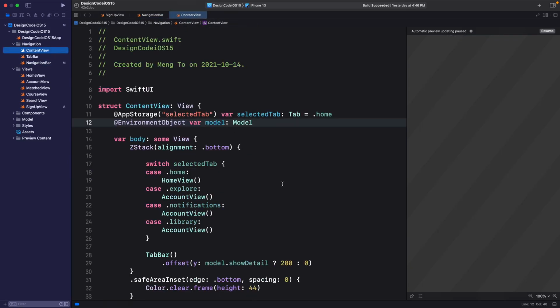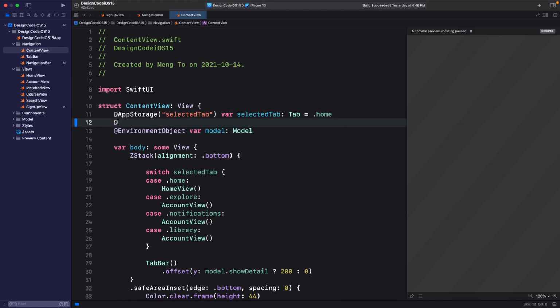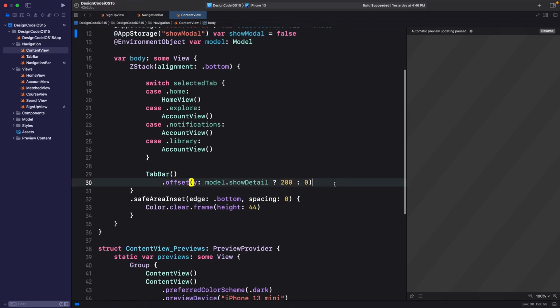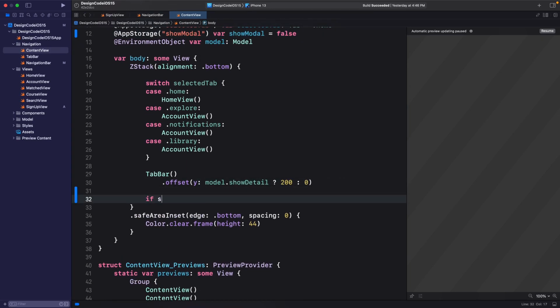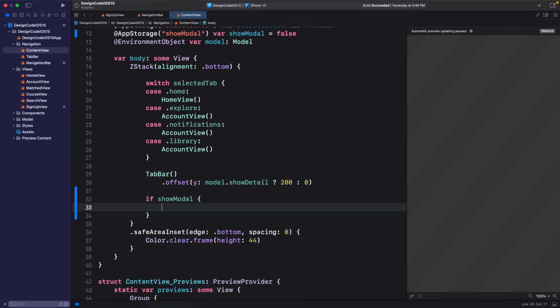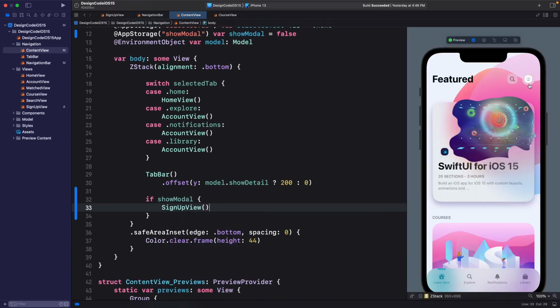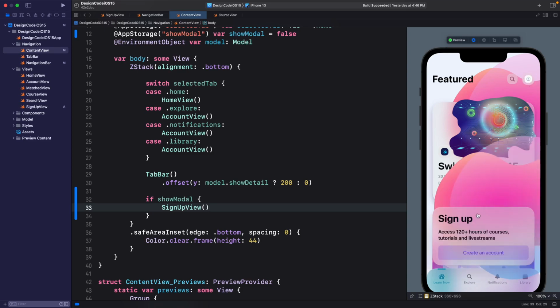Now let's go to content view. At the top, right next to the first app storage, show modal, var show modal is equal to false. Then right after tab bar, let's set a condition: if show modal, include sign up view, parentheses. Now if you play the preview and you tap on the account button, it's going to show the sign up.